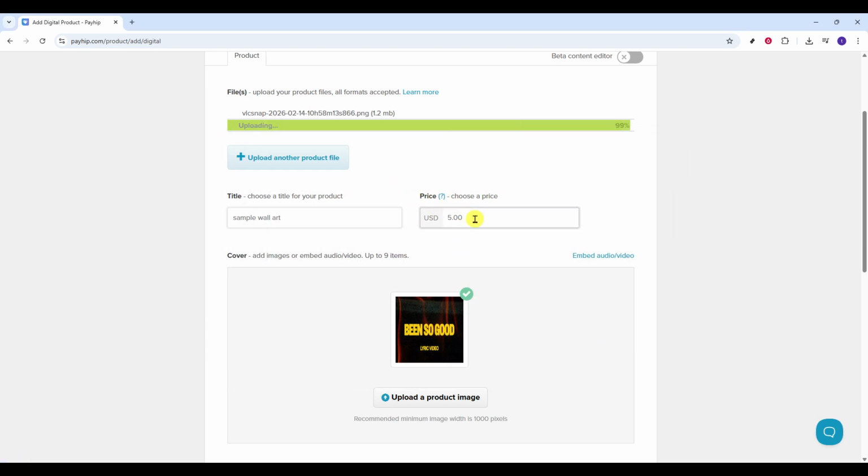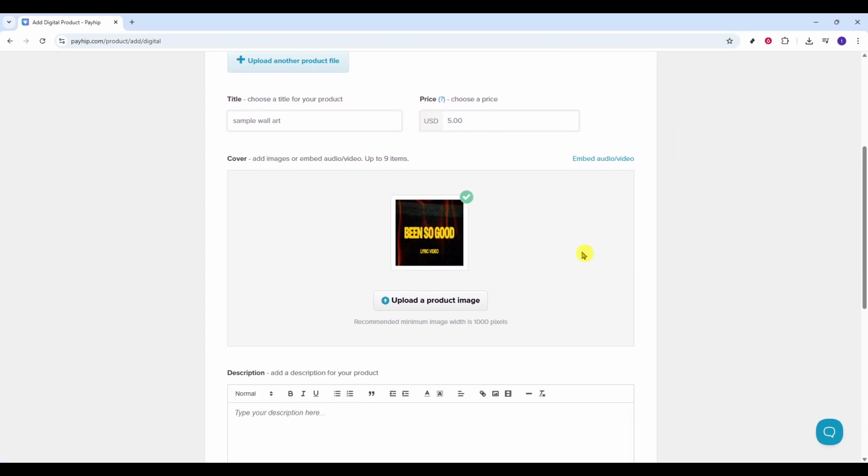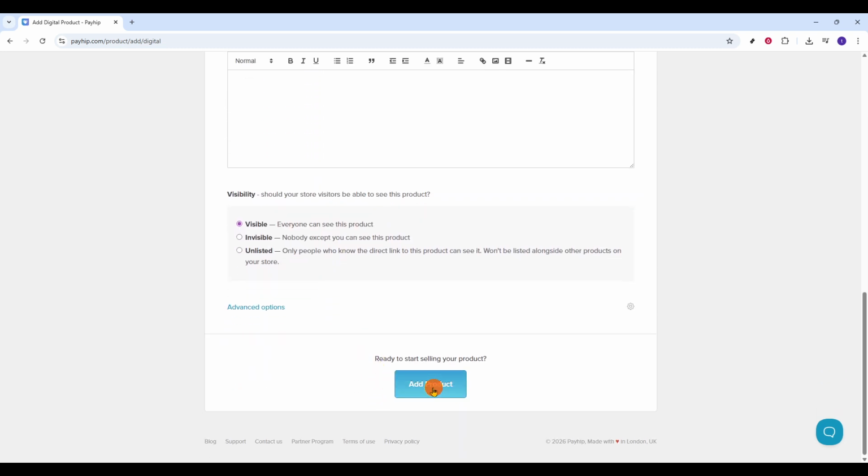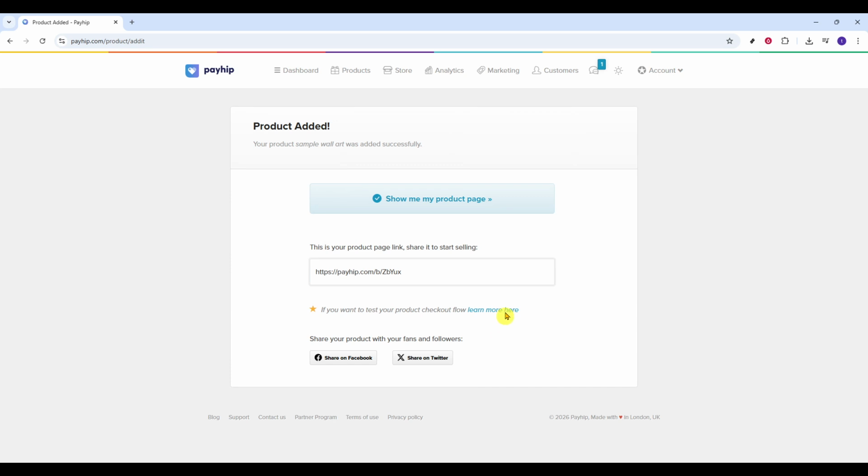That's it. You've navigated to your dashboard, opened the Products area, created a new digital product, chosen the Embed option, pasted your media link, and added it to the listing. Your audio or video is now embedded and ready to be part of your product experience.